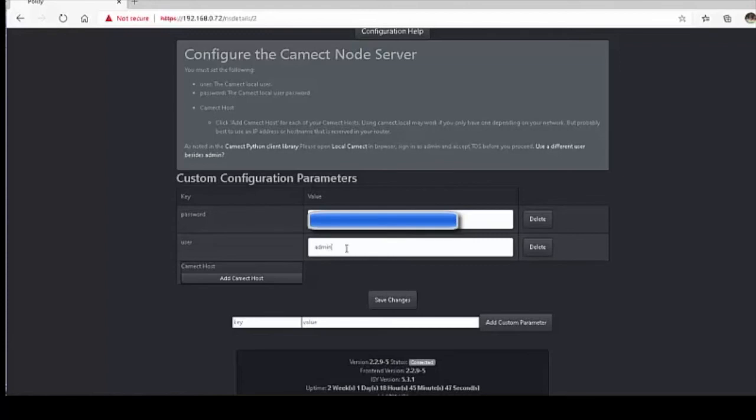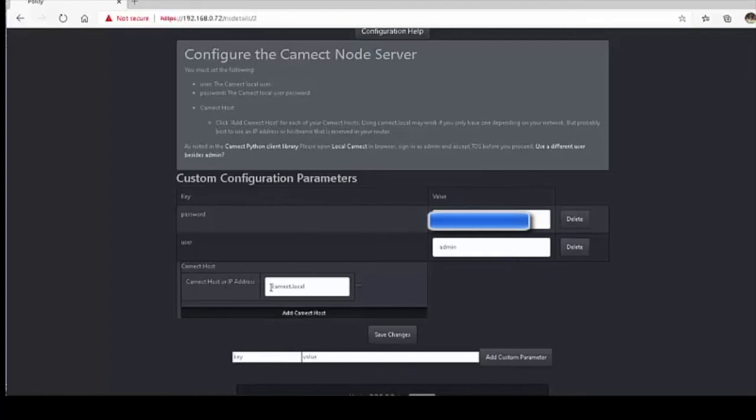Right, and it has some sample text in there. Make sure to delete all of that before you put in your username and password. Now, where it says add Camec host, by default, it's already filled in for you. And most of the time this works.